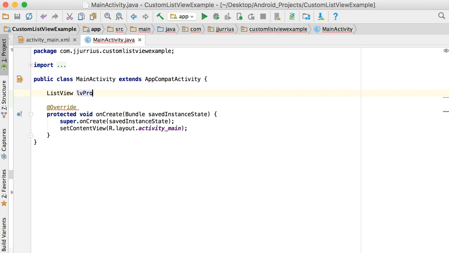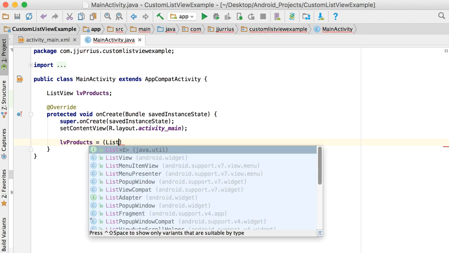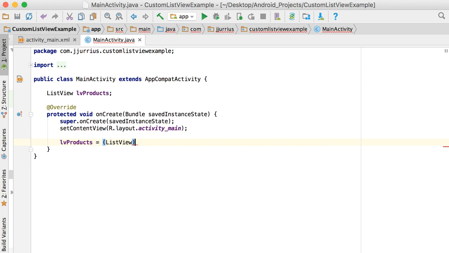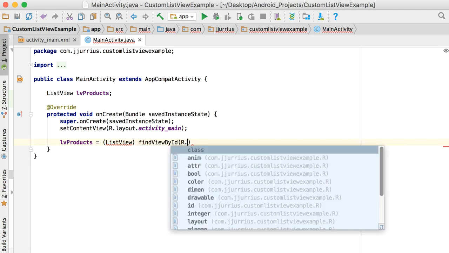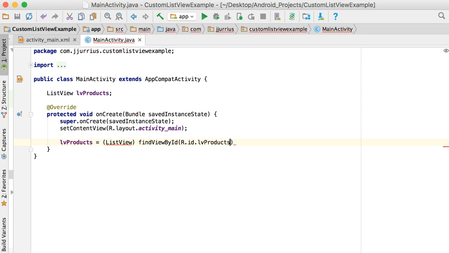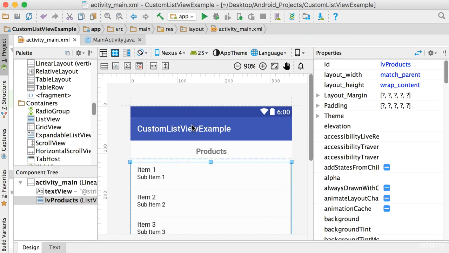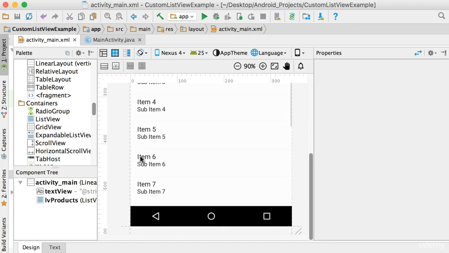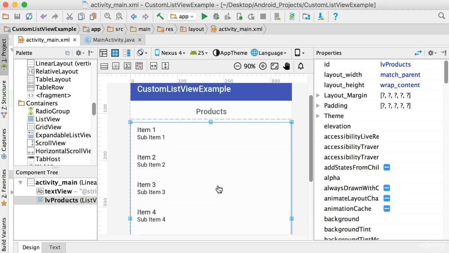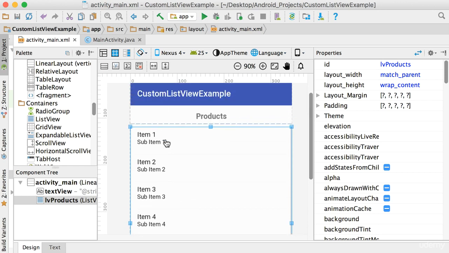Okay, so in order to link that up, let's just go here and say list view, and that's called LV products. And then in the onCreate, we can go and say LV products equals list view, find the view by its ID, and there's the ID. Okay, so the list view is all set up in coding as well as on the layout file itself. But if you can look at the items now, you can see that it shows two items there. Now, this is only a picture to indicate that this is your list view. We're going to create our own custom list view now.